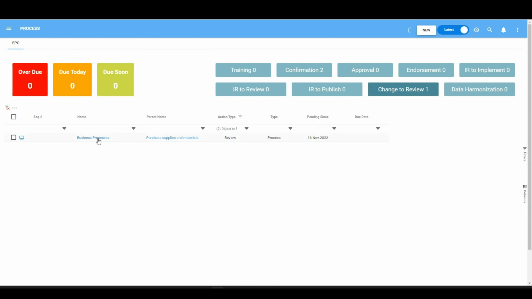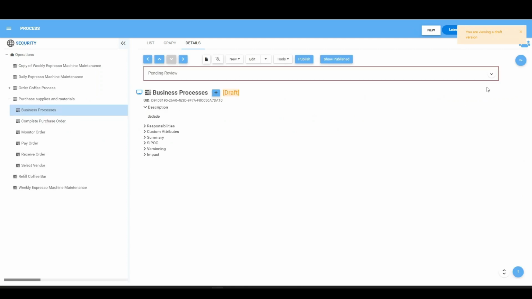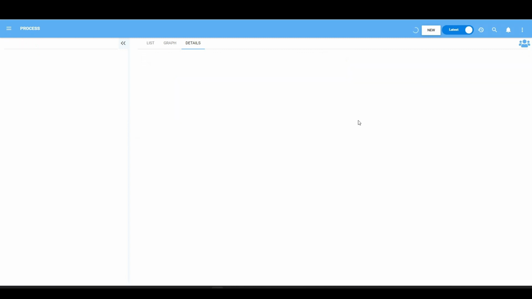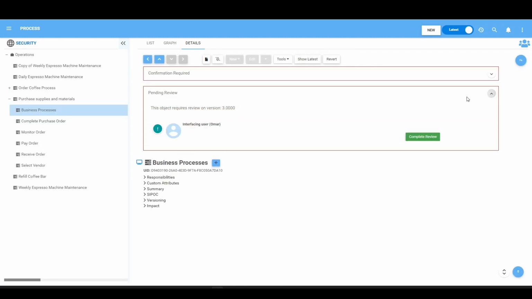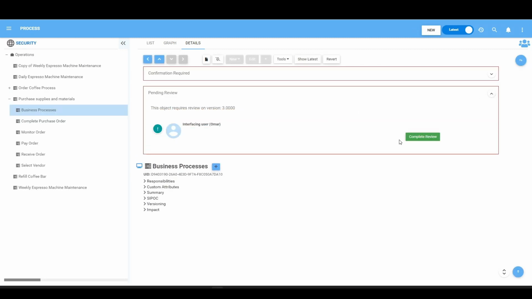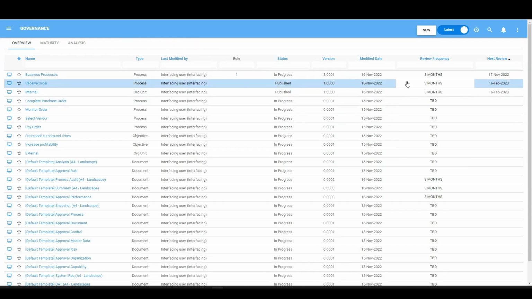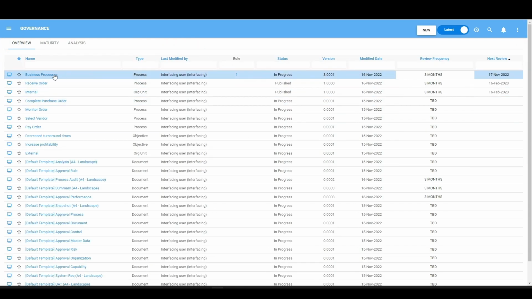Once redirected to the item details page, the review cycle box asks you to switch to the published version to ensure that you are reviewing the version visible to business users and not a draft. Once the appropriate review of the object is completed, the cycle will resume in 3 months from now to again ensure that business processes are still in line with corporate standards.